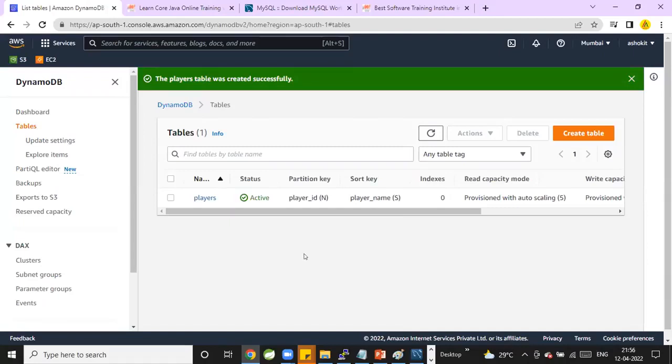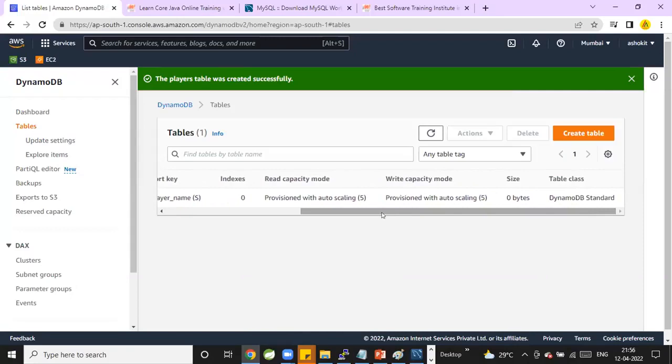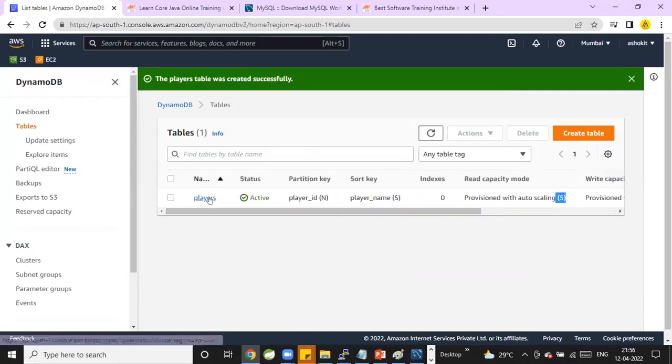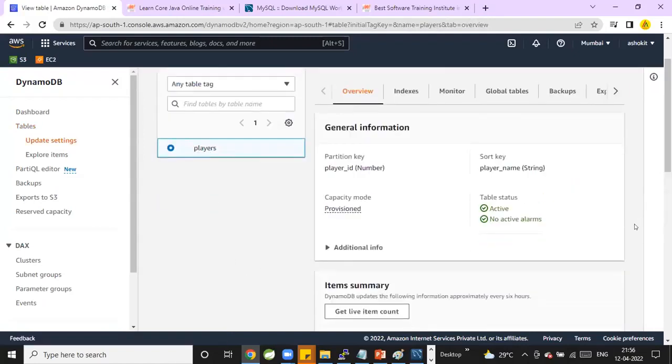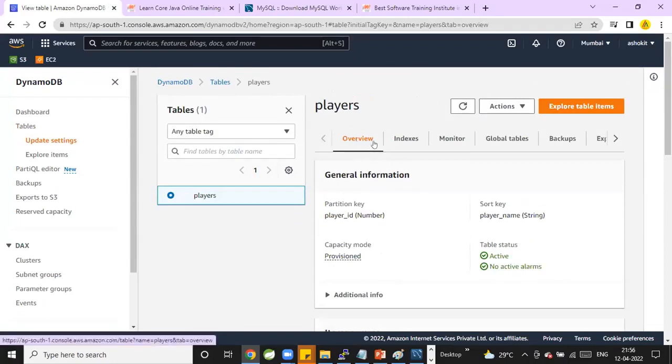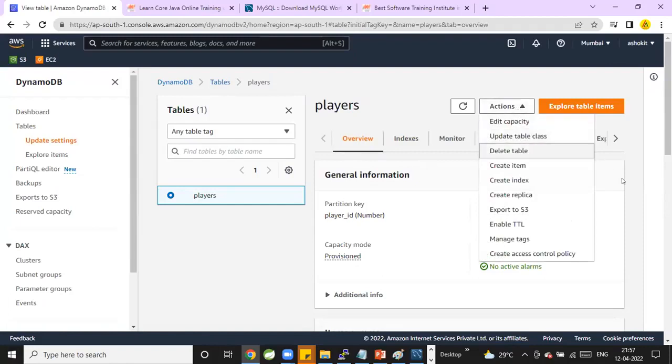Now, can I say my table status is active? Yes, sir. What is the read and write capacity mode? Default 5. Okay. Go to players. In the players table, we have general options, indexes, monitor, global tables, backups, exports, streams, additional settings. There are several settings available for the table. Here we have several options.